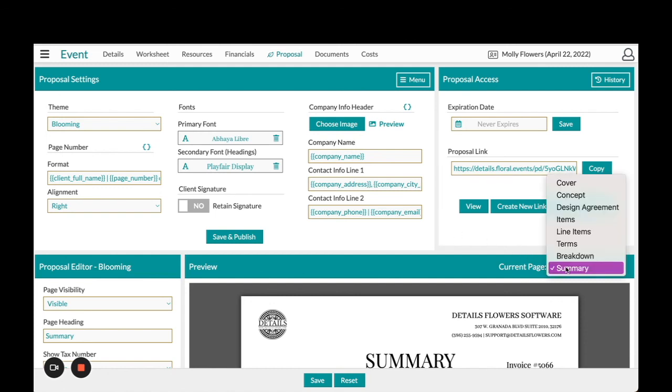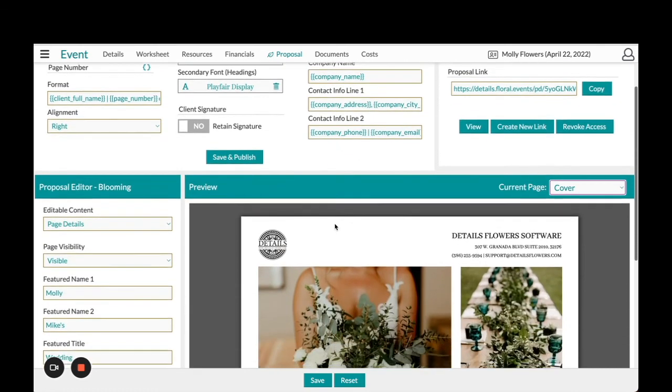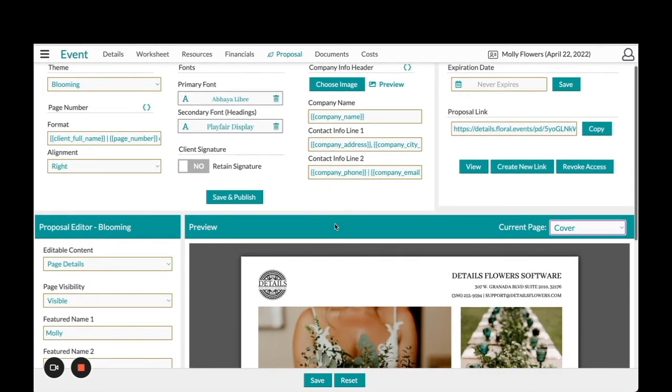If you make any changes to the proposal or the worksheet section, and you would like the customer to see those changes after they already have the link, you'll simply click Save and Publish. Prior to doing so, you have the option to change the client's signature to be retained or not. If you have it on Yes, it keeps their signature in the proposal once you save and publish. If you toggle to No, it will swipe it clear and have the customer re-sign the proposal.